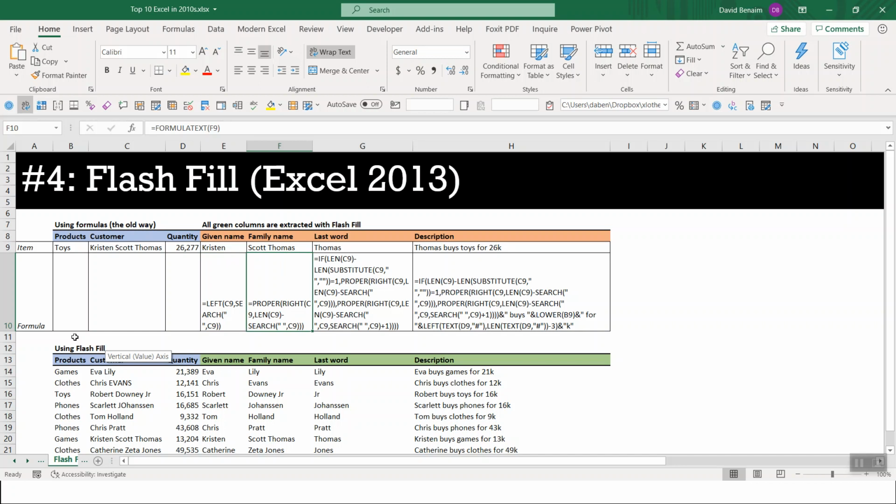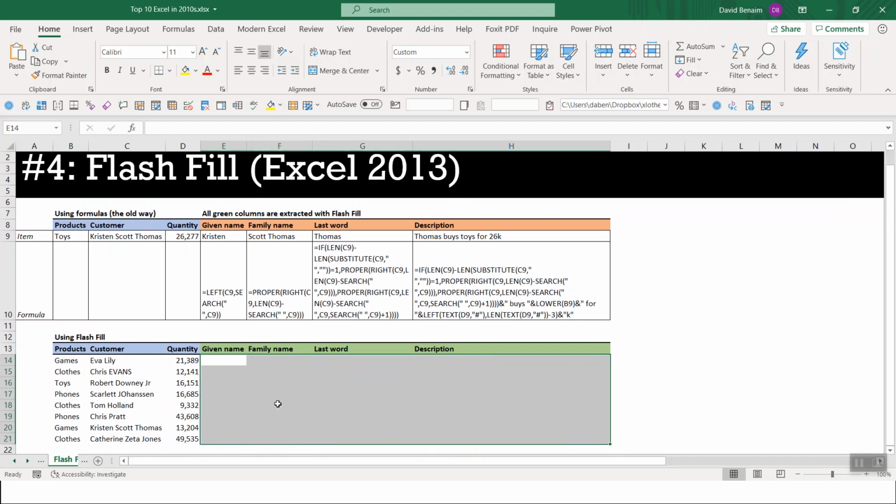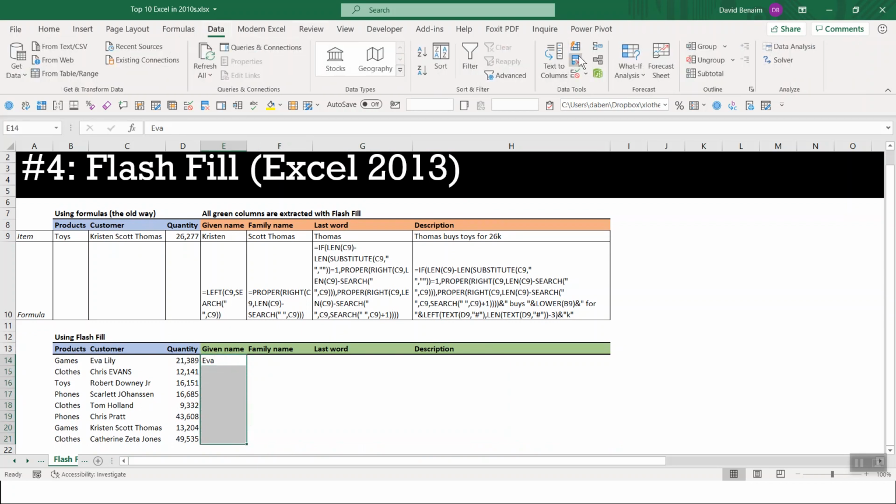So looking at flash fill. Now, flash fill is a really, really cool trick that got introduced to Excel 2013 that allows you to extract things. So I'm going to delete this. Let's say I want to get the given name here. I can write the first entry, select my data, go to data, and choose here flash fill. As you can see, it's just giving that detail.